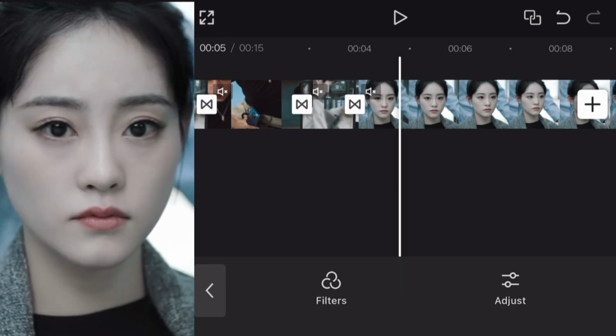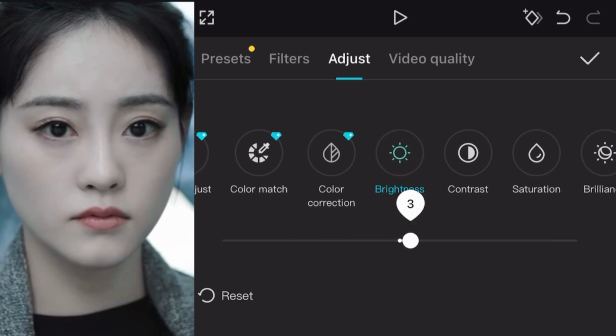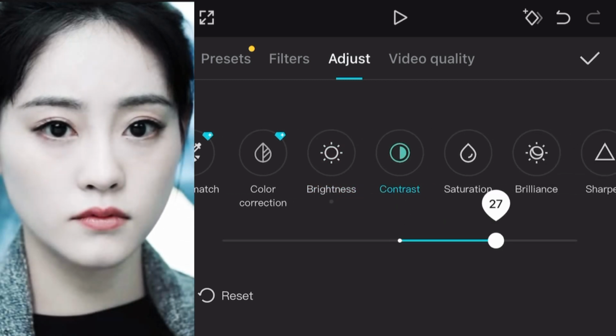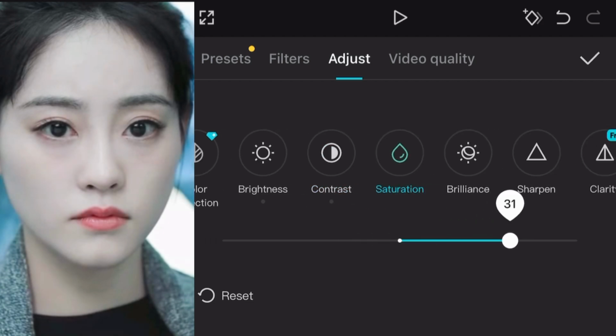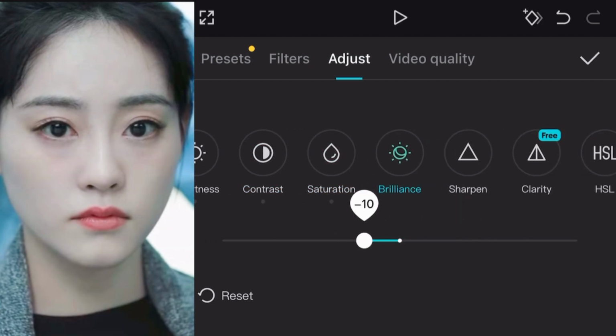Adjustment presets. Let's color correct this video. First, go to Adjust and start tweaking the settings. I'll slightly increase brightness, lower contrast, boost saturation, sharpen the image, add some shadows, and increase the vignette. Now you can see the difference.